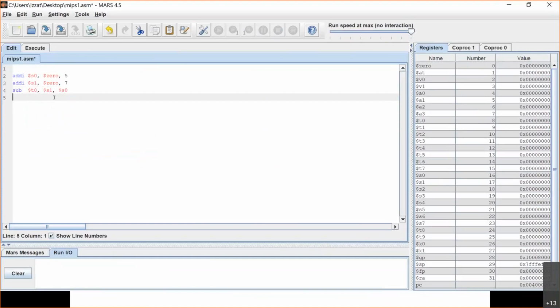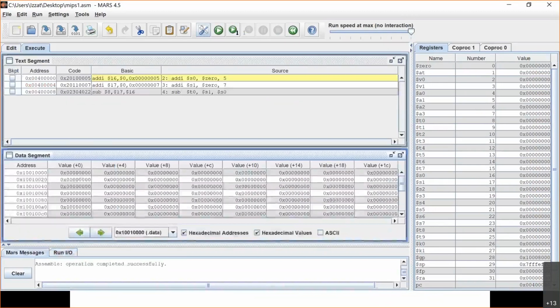Okay, so this is what we just wrote. First step is to come up here and assemble this code. So we click this button over here. What that does is it assembles the code for us. So what do I mean by it assembles the code? It takes the code and converts it to machine code that we can run.